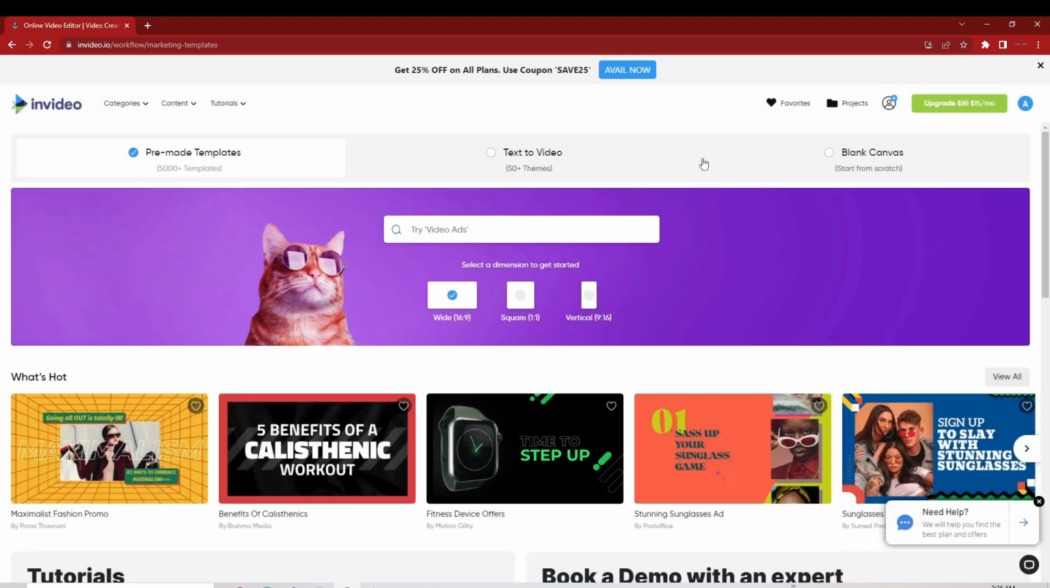So let's go ahead into it. So now we are here in the interface. When you look at my left hand side, it has a pre-made template. The middle one talks about text to video, and the next one talks about blank canvas. So guys, we are not going to use the pre-made template or the text to video. What we are going to use in creating our video is the blank canvas.